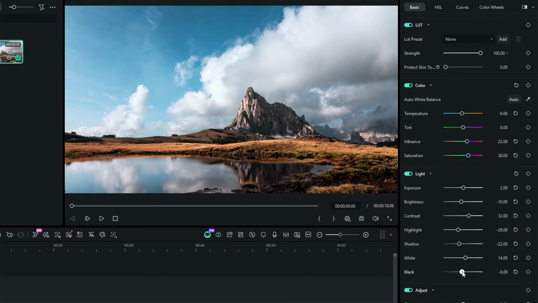Avoid cranking any slider to the max. Subtle changes look more professional.